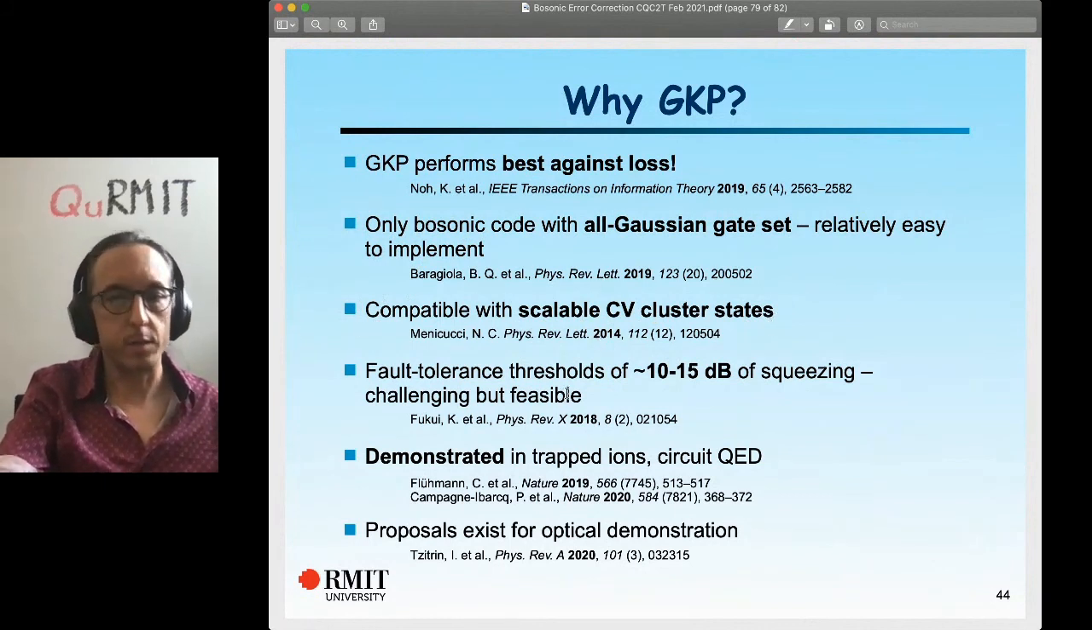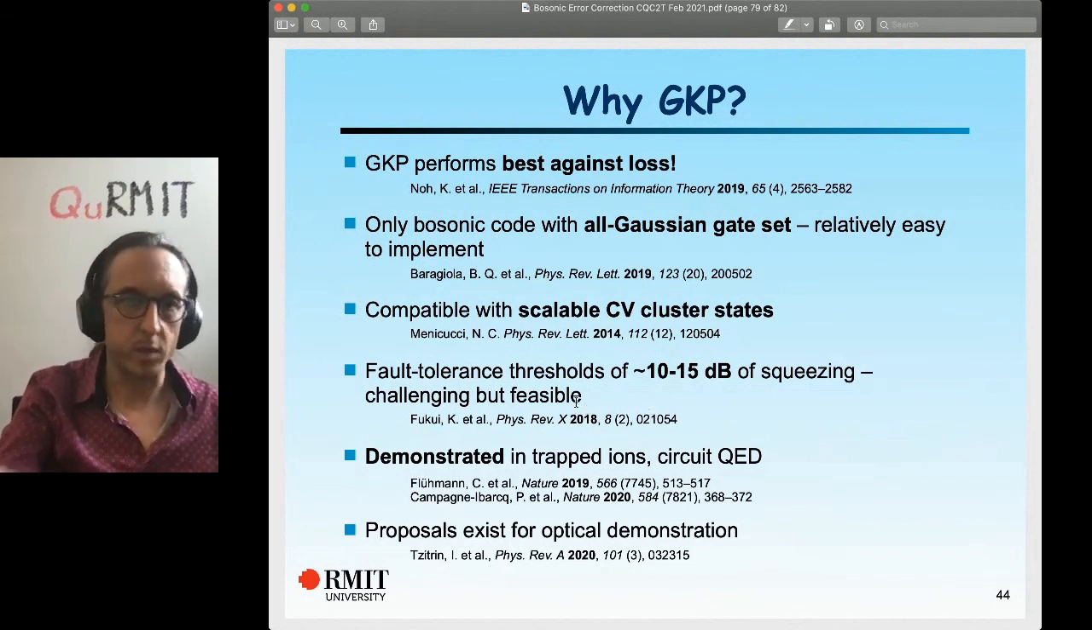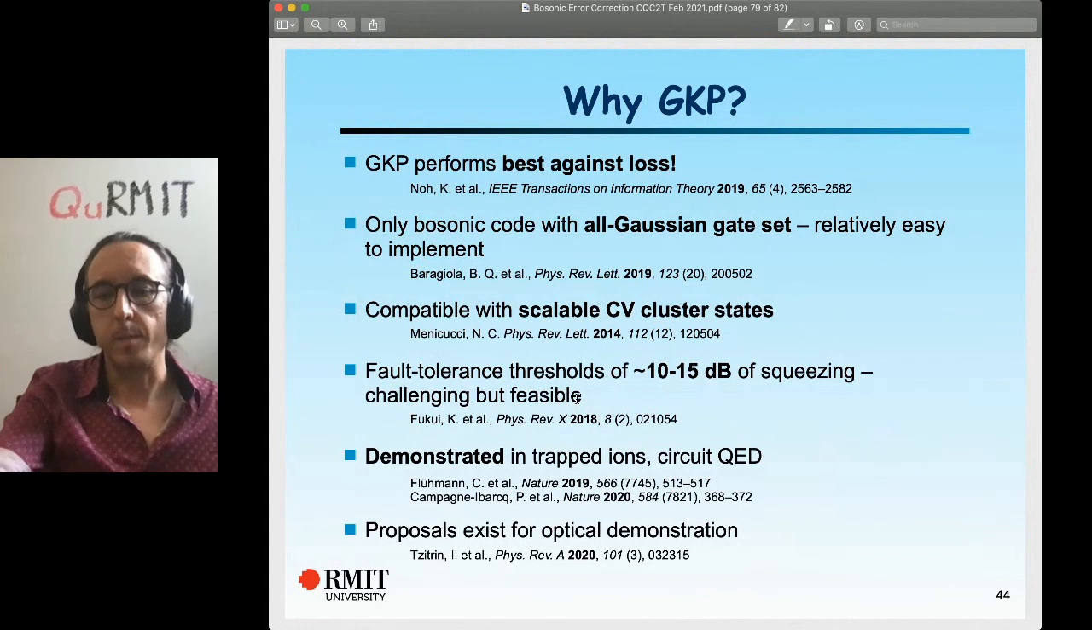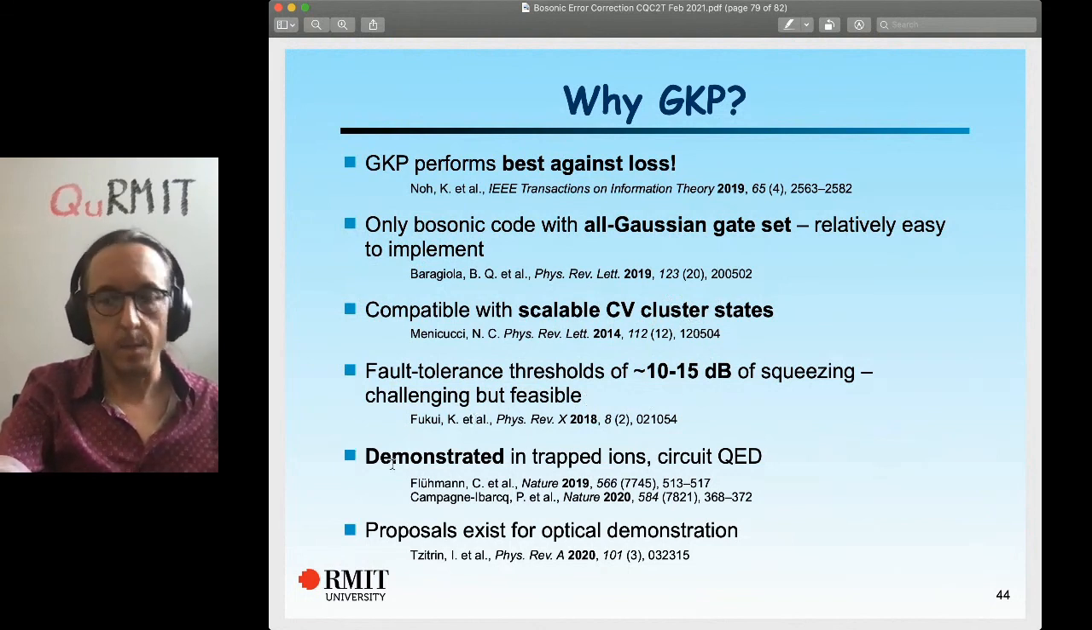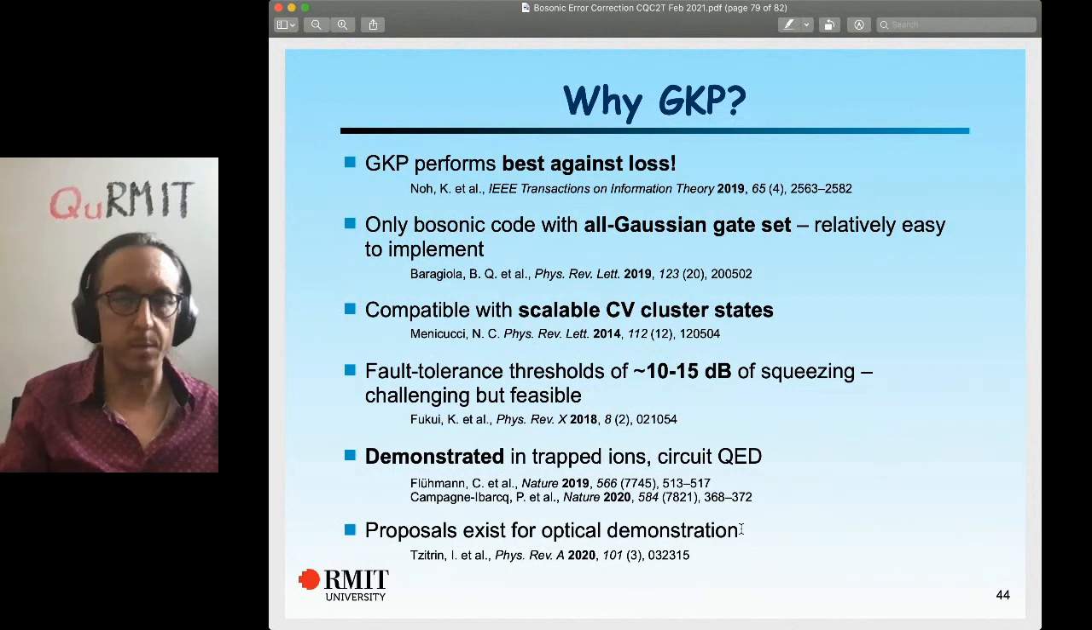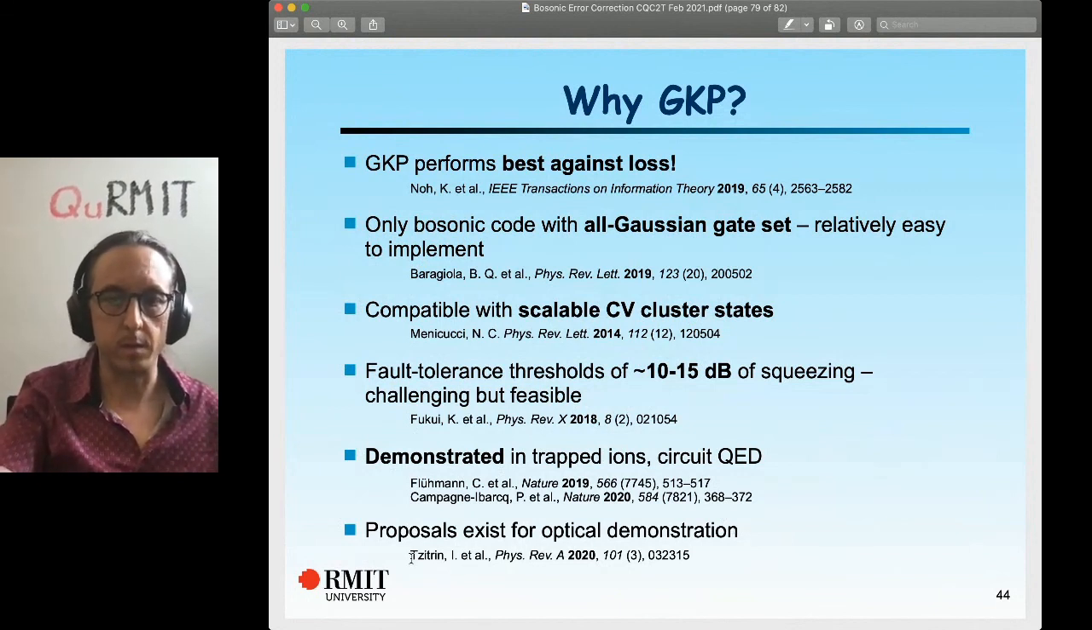And fault tolerance thresholds exist between 10 and 15 dB of squeezing. And this is challenging but feasible. I've included a reference to a work that really pulls out all the stops and just uses GKP states alone. The thresholds for scalable CV cluster states are on the order of about 15 dB as well when you put those together. And it's been demonstrated in trapped ions and in circuit QED, two references here. And proposals exist for an optical demonstration. It hasn't been demonstrated yet, but there's a number of proposals, and they're in the references of this document.